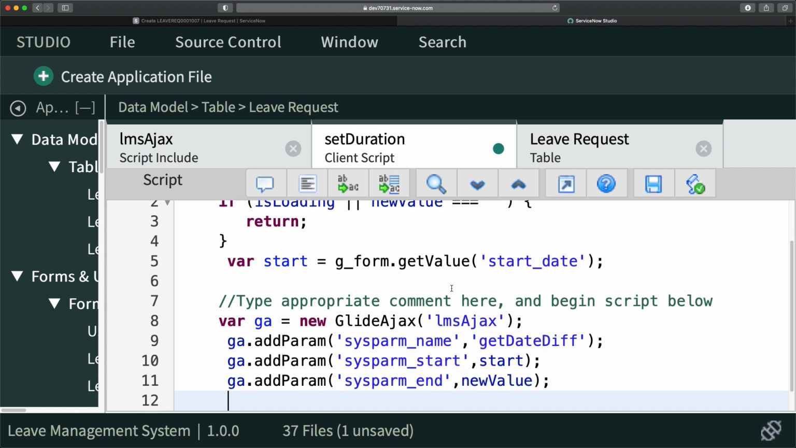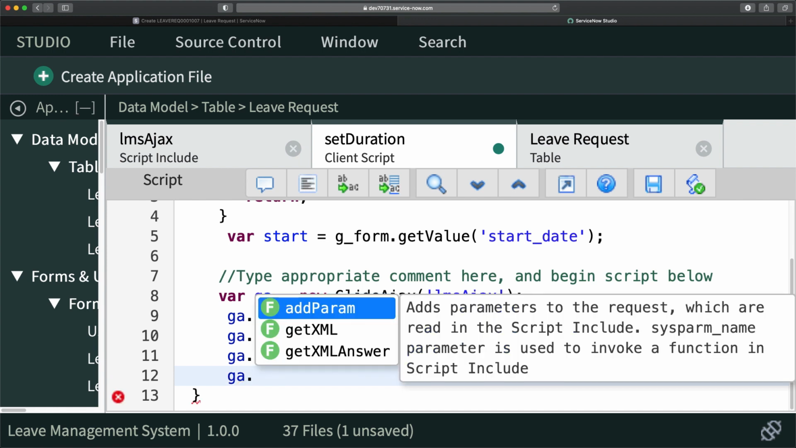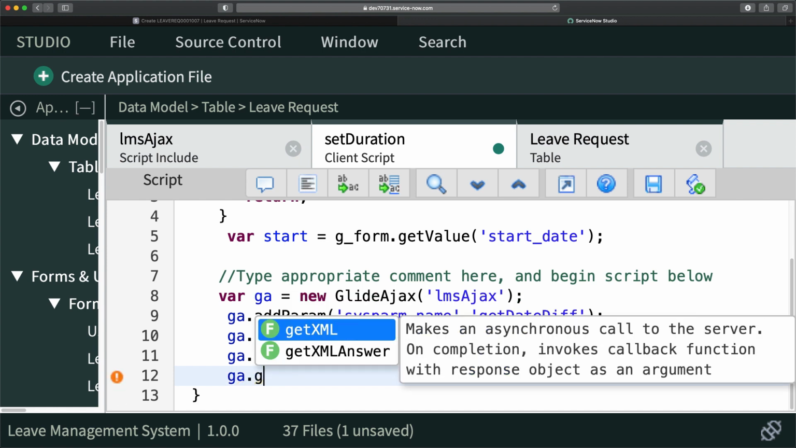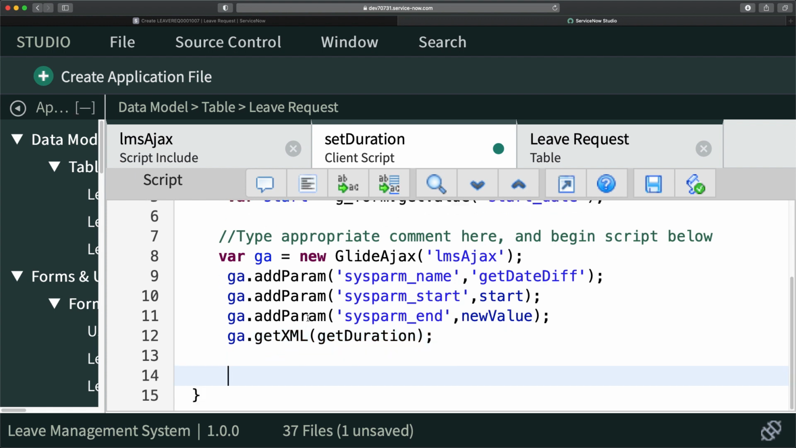And then now here I have to do ga.getXML. We have to call asynchronously, so I have to do this getXML. Now here I have to put the callback function. So maybe I will give that callback function as getDuration. That's a function we can mention, getDuration. Then I can put just semicolon, and I can just go a little bit down here.